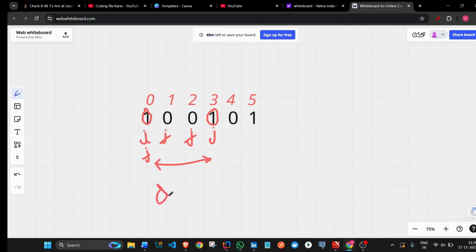We know how to find the distance. j is pointing here and i is pointing here. The formula to find the distance between two ones is j minus i minus 1. Take this example: j is pointing to index 3 and i is pointing to 0, and we subtract 1, so we get a distance of 2. This means these two ones are placed away from each other by a distance of two.